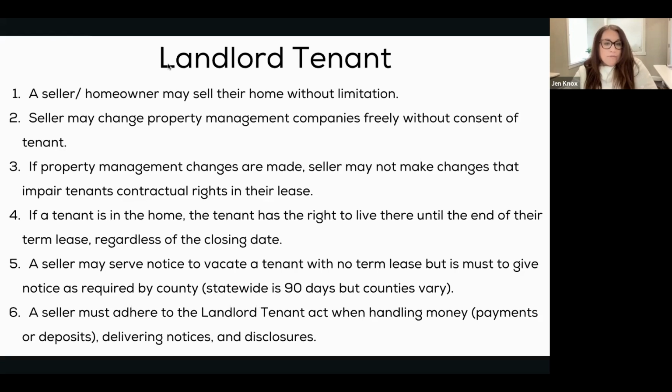And this is why it's important for us to let our clients review this if they're taking over the sale. Number four, if a tenant is in the home, then the tenant has the right to live there until the end of their lease, regardless of the closing date. So if somebody's living in there and they are month to month, they have the right to live there until notice is given and that proper amount of time allows them to move out. And if they are on a term lease that expires 6+ months down the road, then they cannot be kicked out at closing because the home is sold to someone else.